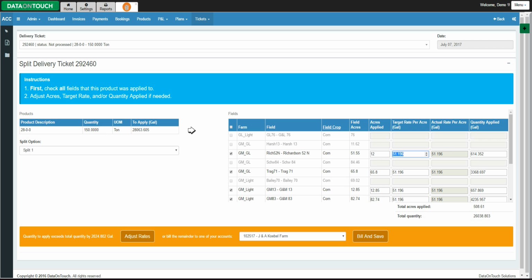What that is going to do is when you make an adjustment, it's going to pop up an orange box, and it's going to say quantity to apply exceeds total quantity by, and it's going to give you that number in gallons. There's a couple different things you can do with this. You can adjust your rates.